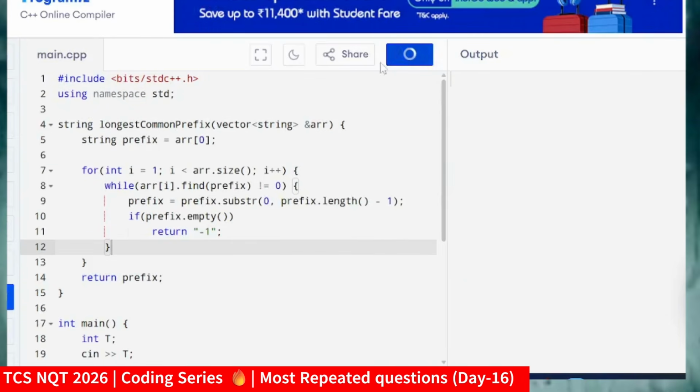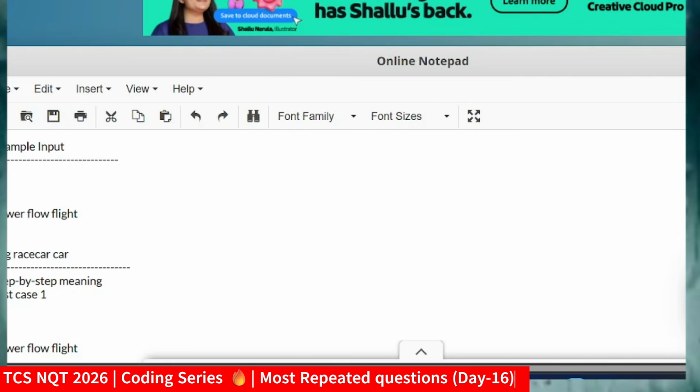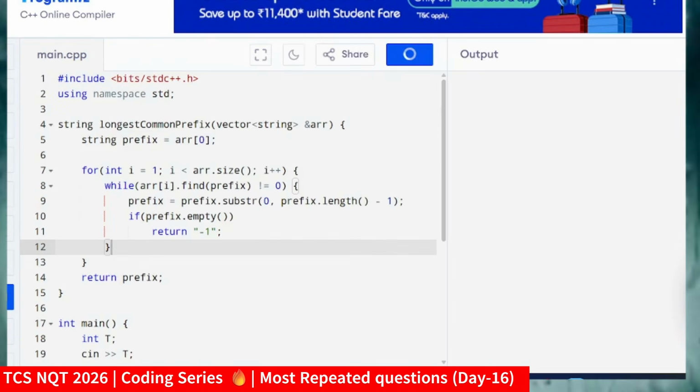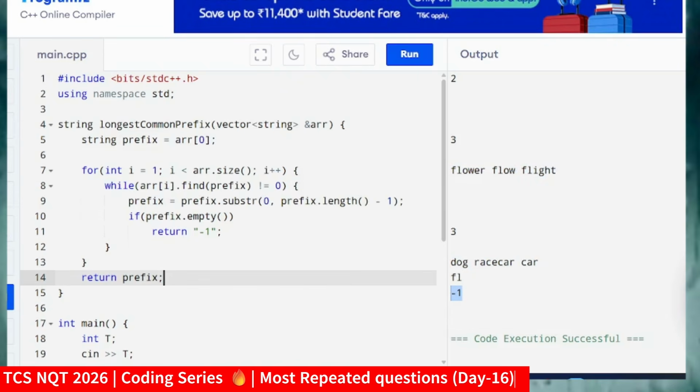Now let me run this code, and this is the input I am giving. These are the inputs: two test cases, and these are the values which I've already discussed. Let me give this and check whether I'm getting the substring or not. Now for the first test case, flower, flight, and so on, you are getting the common substring FL, and for the second test case, which is dog, race, car, you will not get any common substring, so I will return -1. This is a simple thing: you just have to traverse the array, try to find those values, and append that value in the prefix by using the substring function. I hope you got it.